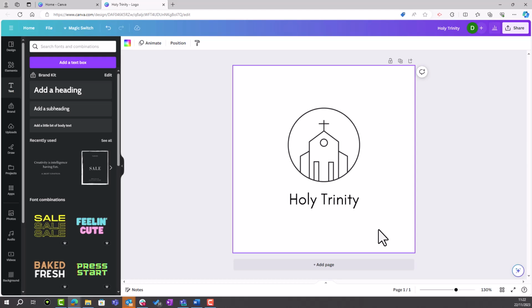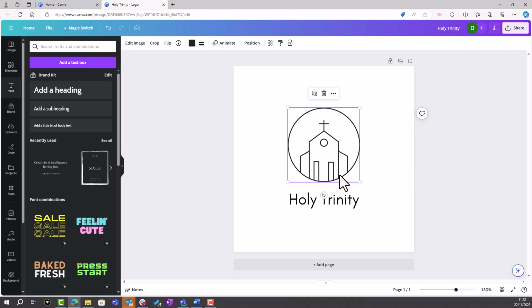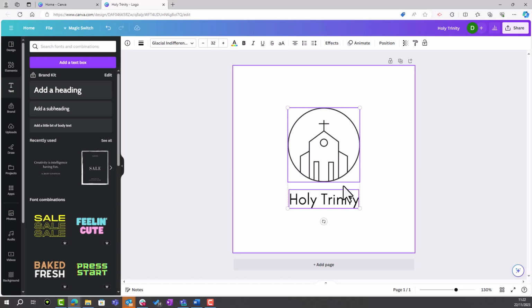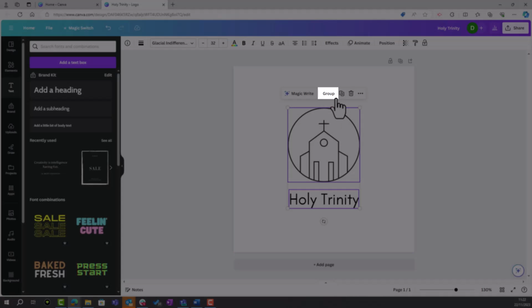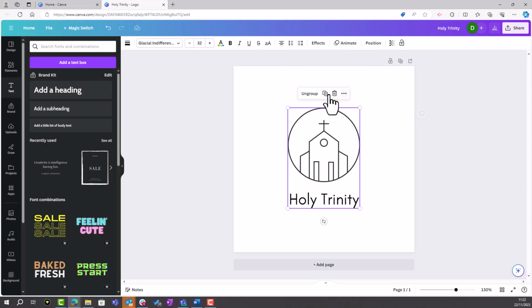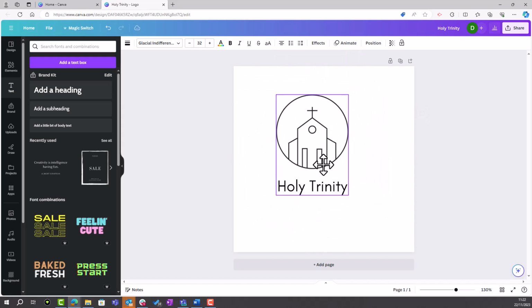I'm now going to do something called group these elements, and what I mean by that is that they will then act as one entity, so I can move them and resize them as I wish without then needing to move them individually. So click on your graphic, press and hold the Shift key on your keyboard, and then click on your text. They're now both highlighted, and if you release your Shift key, you then get the option here to group. Click on that, which groups them together, and I can now move those around as one.